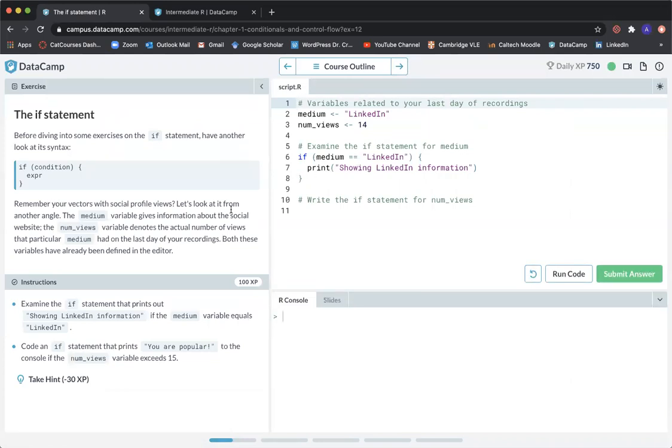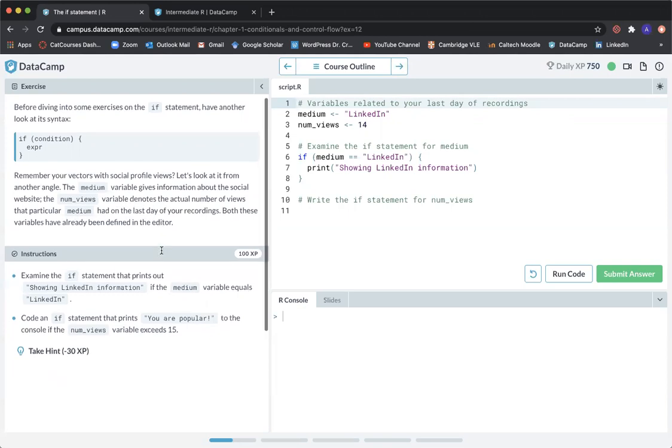The if statement. Before diving into some exercises on the if statement, have another look at its syntax, shown here. Remember your vectors with social profile views? Let's look at it from another angle. The medium variable gives information about the social website. The num_views variable denotes the actual number of views that particular medium had on the last day of your recordings. Both of these variables have already been defined in the editor.